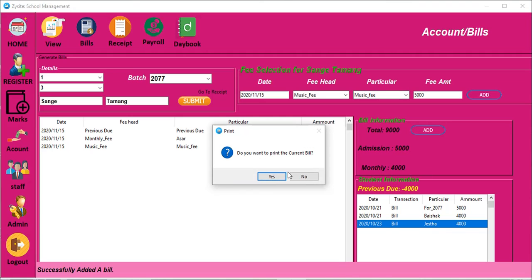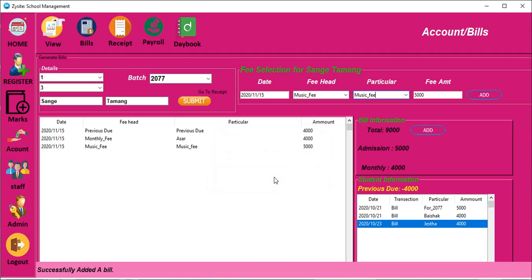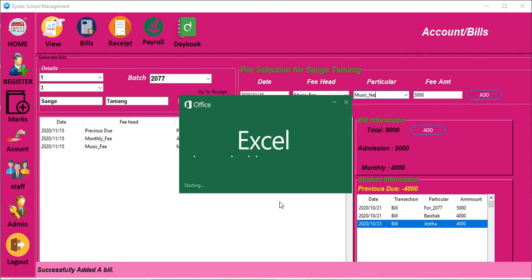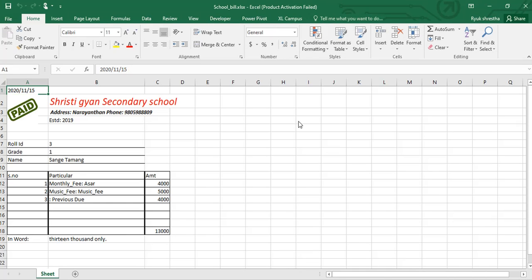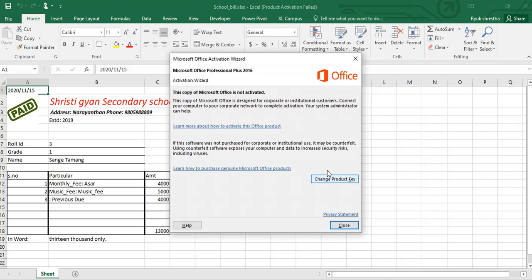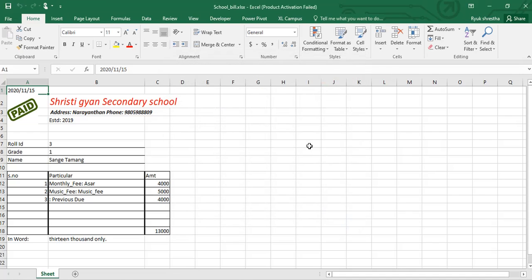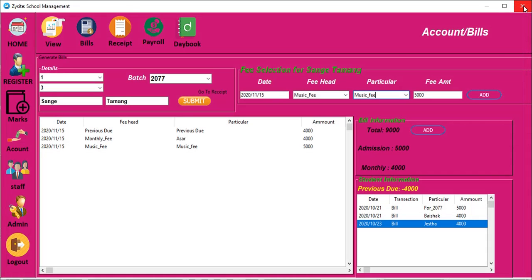Yeah, it's added. So if you want to see the current bill, yes, I want to see the current bill, and it will give it to you in an Excel sheet. I don't know if you can see the bill in the Excel sheet or not, but at the end of the video I would just print out the Excel sheet, how it's generating all the bills for you. Okay, I don't know if you saw that one or not, but it actually shows there is a bill format.